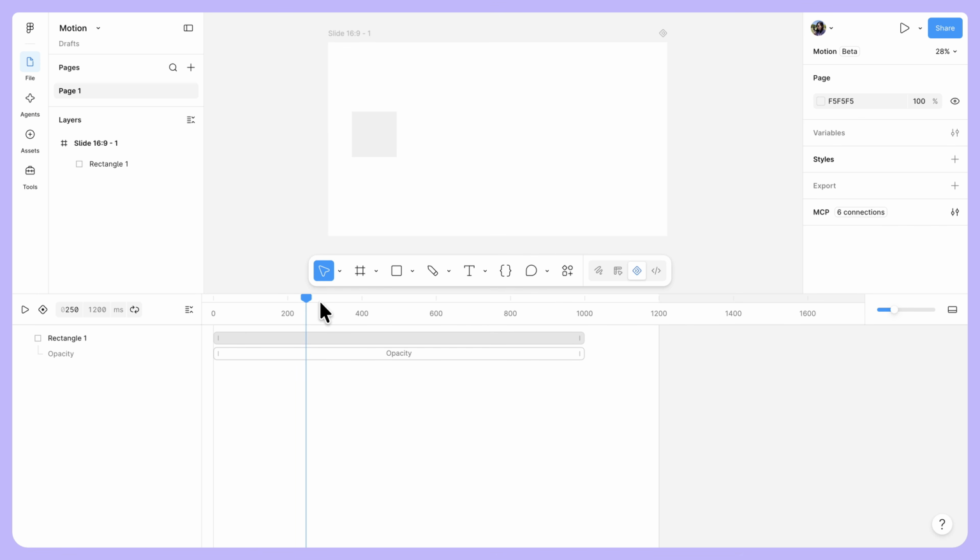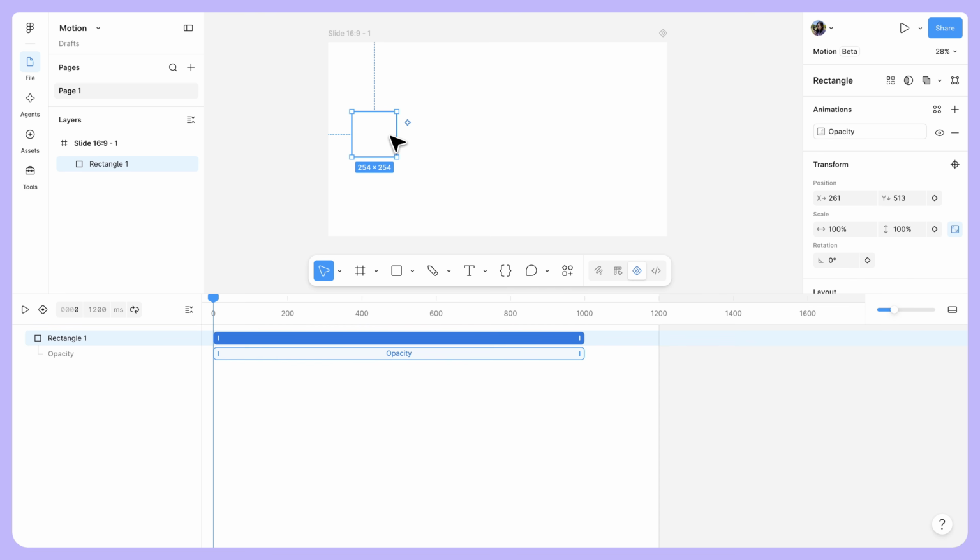Grab the playhead and move it to the start of the timeline. This is where we'll add our first keyframe. You'll notice that the rectangle layer is no longer visible. That's because the fade-in animation hasn't started at this point on the timeline. But we can still select the layer, even if it isn't currently visible.